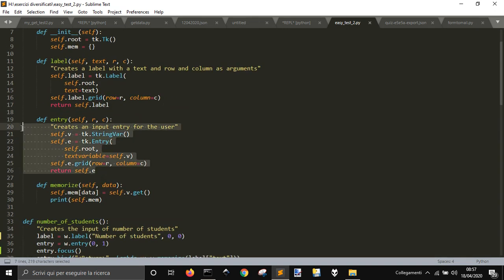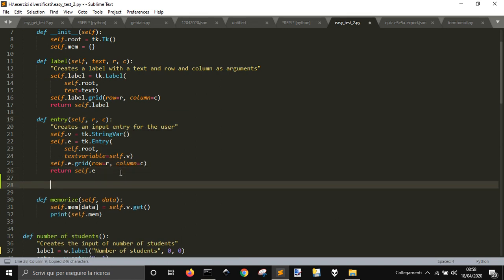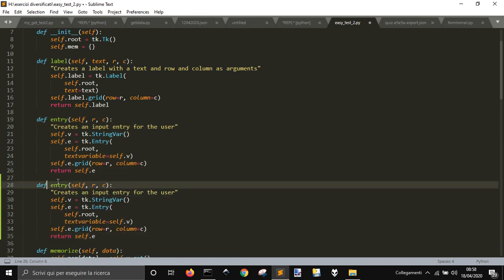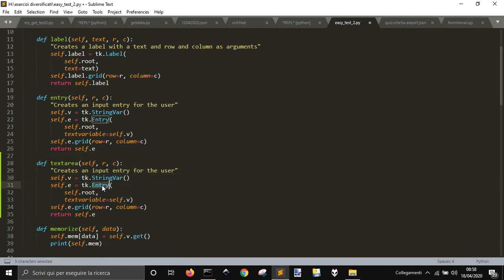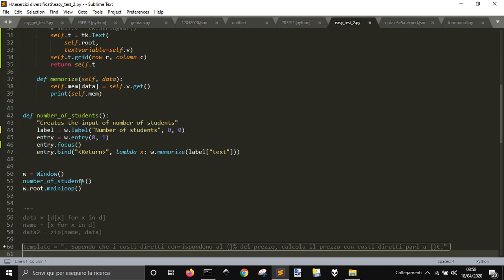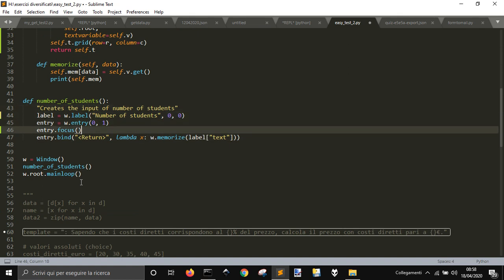So I'm gonna, well, let me copy this and just go like this. Text area, I want to call it. And this is a text. Text variable, I don't remember if the text works in the same way here. It just changes the column, etc. Okay, let's see now. This is for the number of students.